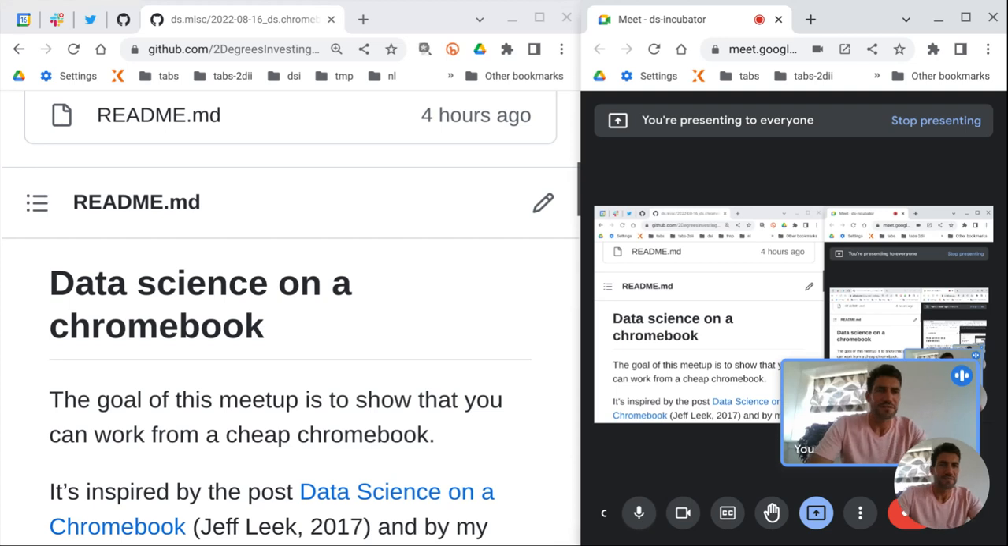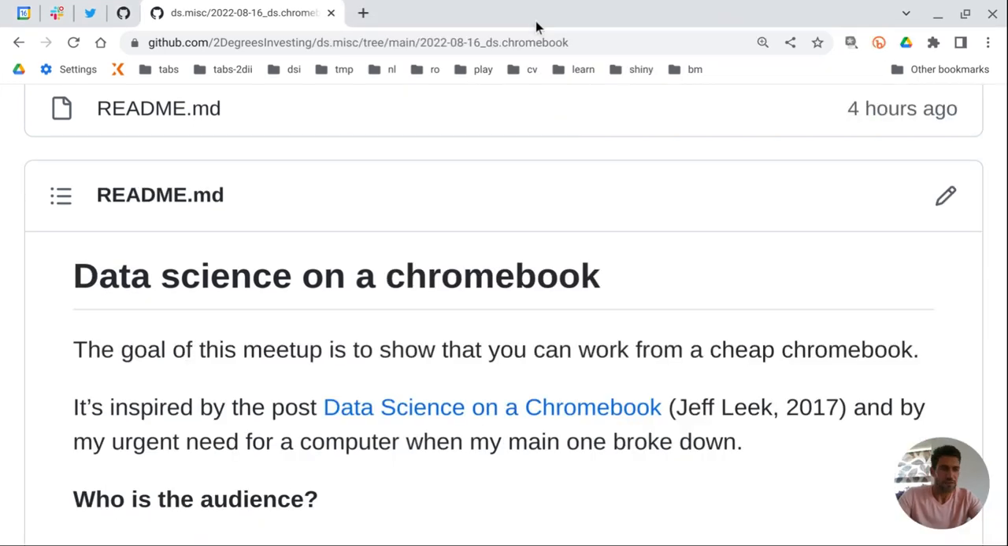Today we are going to be talking about data science on a Chromebook. It is a meetup that lasts only today. It's a fun meetup and it is inspired by the blog post by Jeff Leek in 2017, Data Science on a Chromebook, and also by my urgent need to use a computer when my main computer broke down. It's right now in the workshop.